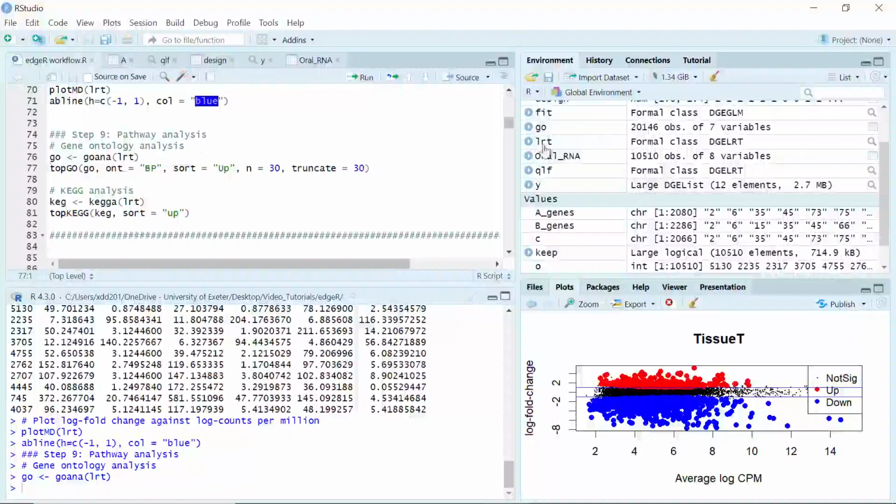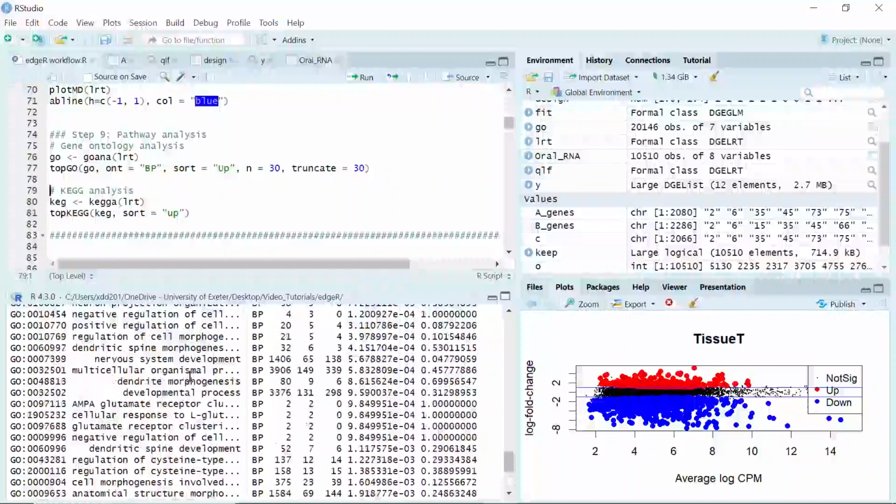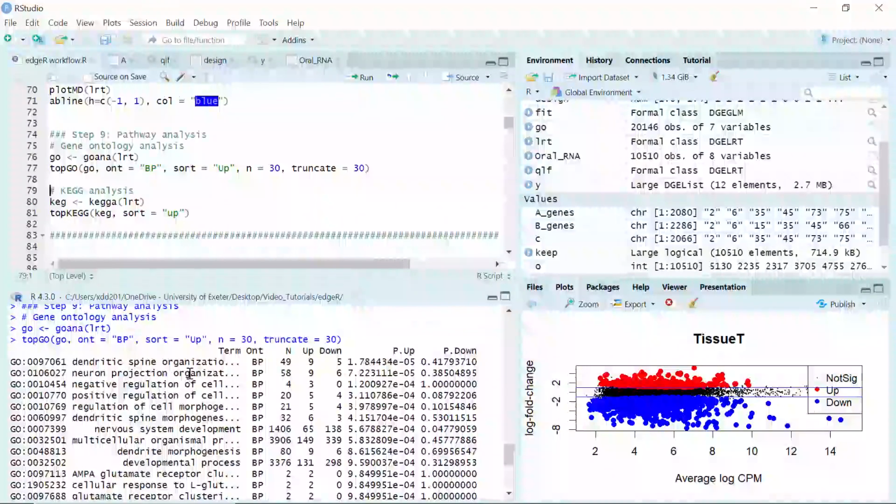You can see in the GO analysis we have 20,146 observations. We can use the topGO function to look at the top 30 signaling pathways. We can run. You can see here are the top 30 signaling pathways from the GO analysis.